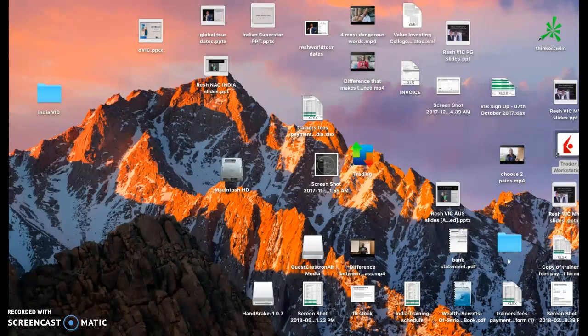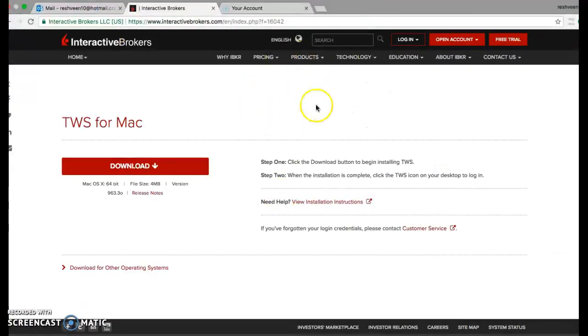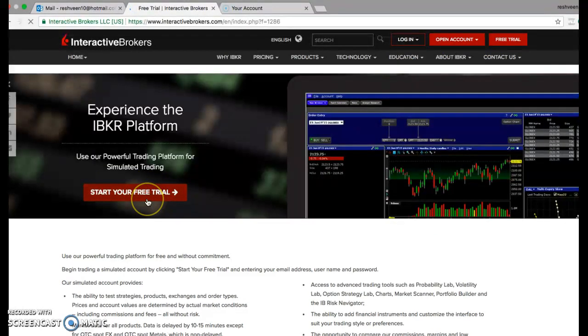Please download this, and I will show you the next instruction very soon. So guys, this is the next instruction. Once you have this downloaded already, all you need to do is have an account. How do you do that? Come under your interactivebrokers.com site and click on free trial. Click on start your free trial, and you'll have to create a username and password. Once you create the username and password, you can immediately log on to start practicing.